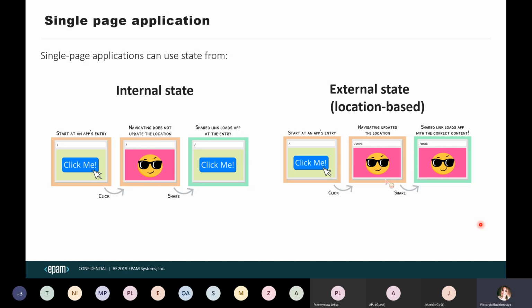Yeah, but for external stage, it is a different thing. With location-based SPAs, we share a link and we are confident that anyone opening this link will see the same thing as we saw, because the location is always updating as you navigate. So here we started in the route, we navigated somewhere, we copied the link from the URL in the browser and shared it with our friends, and they see the same page.